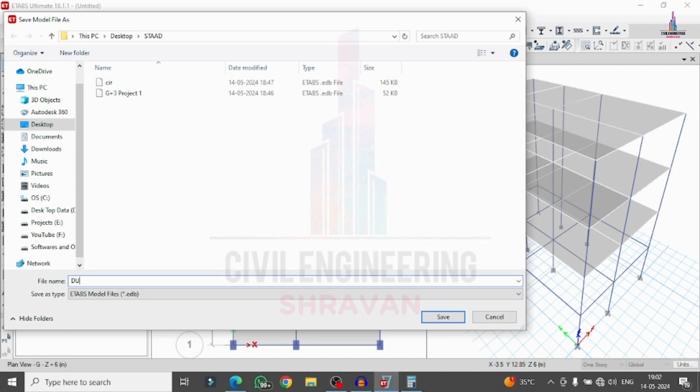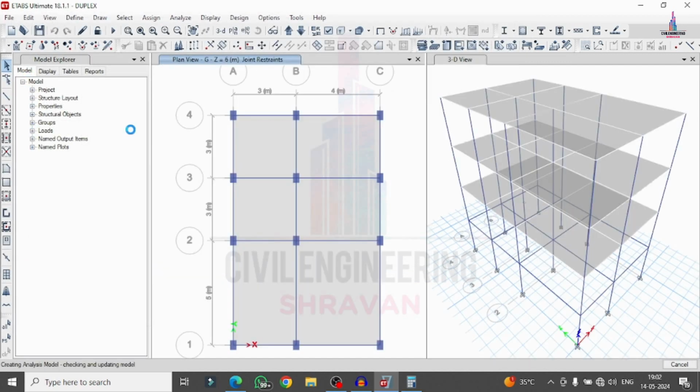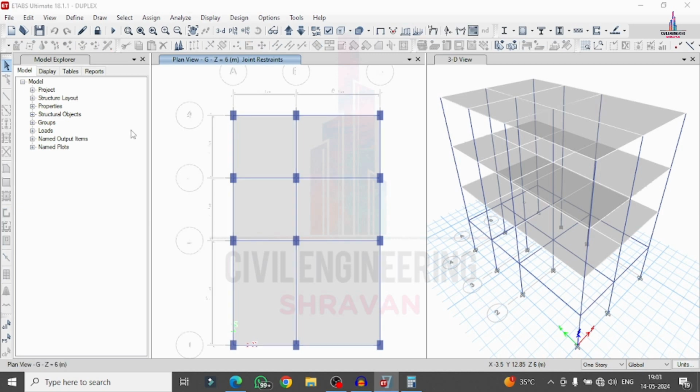I am saving my model as duplex. Click on save option so that it will do the analysis process with the consideration of the load cases like gravitational load of dead load and live load for the building model. So now we can see it has completed the analysis process. It is showing the deflection diagram for this building model. The deflection diagram is showing for the dead loading condition only.